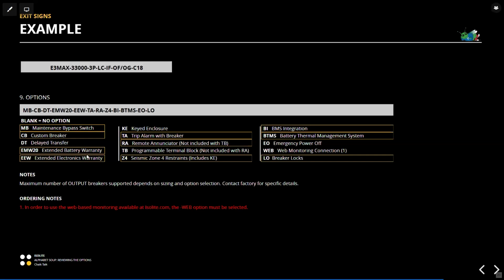We went with the warranties. Makes life a little easier on the maintenance team down the road. We didn't go with keyed enclosure because we did seismic since we're in California, and that actually includes the keyed enclosure. We went with RA because we're locked away in an electrical closet, so we want to be able to hear our alarm. We integrated with the building management system. This is super secure for this financial institution, and it's going to allow them to integrate everything together, make things easier on the team at the building. Battery thermal management system, again, just added security. And same thing with breaker locks.